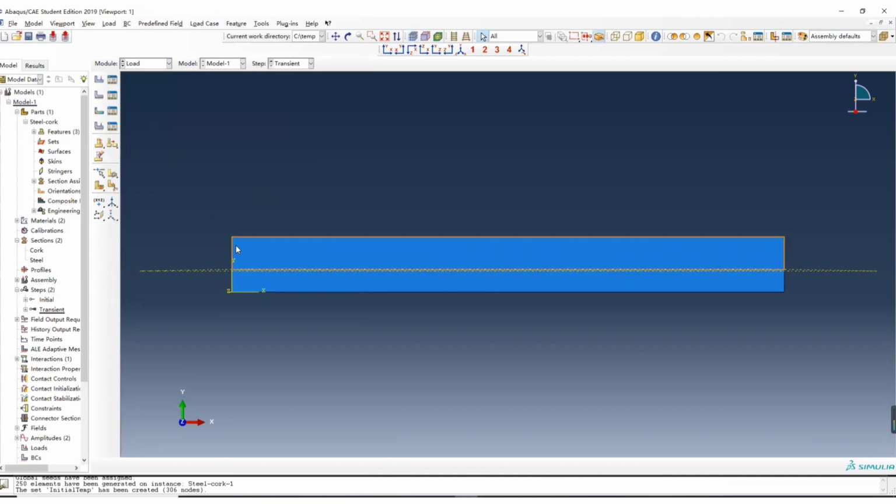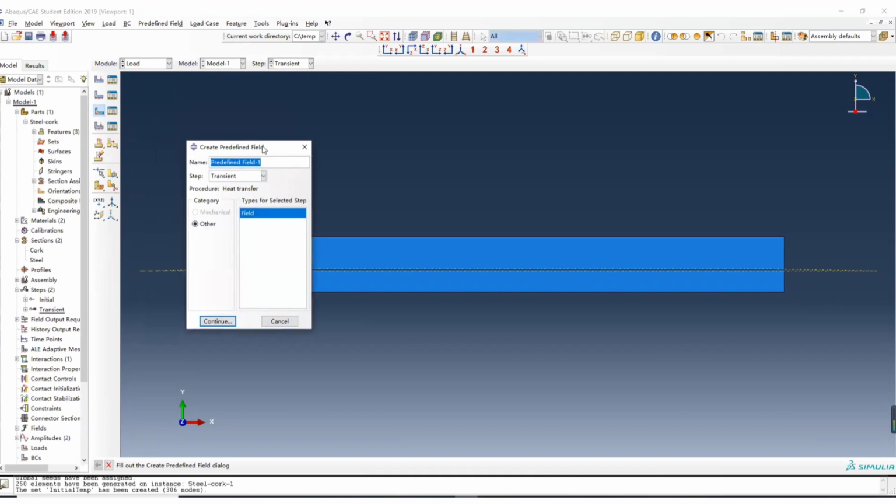And then we go back to load. Since we do not have any input, we only have an initial condition, so we only need to use create predefined field. Click on create predefined field. Rename it as initial temperature. Step is not transient, it's initial. Select temperature, continue.